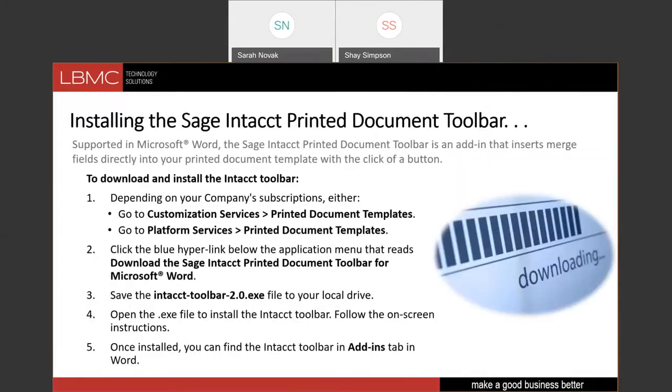All right, so if you've not installed the Sage Intacct printed document toolbar, you're going to go into whether your company subscriptions are either customization services or platform services. There's going to be a blue hyperlink at the top that states download the Sage Intacct printed document toolbar for Microsoft Word. You're going to save that as an exe file, and then you're going to open that file and follow the on-screen instructions. And then once that's installed, you're going to find that Intacct toolbar in the add-ins.